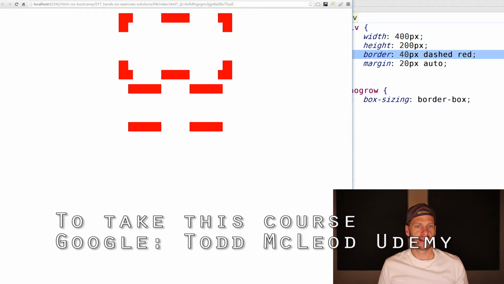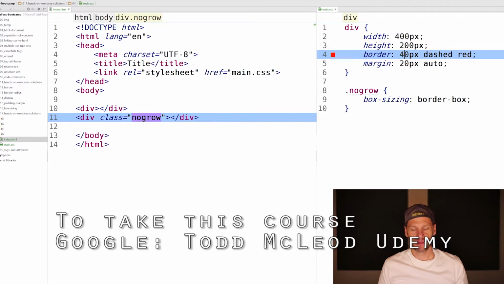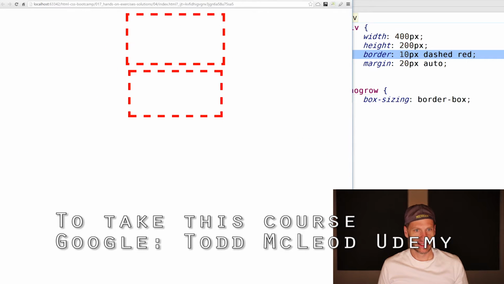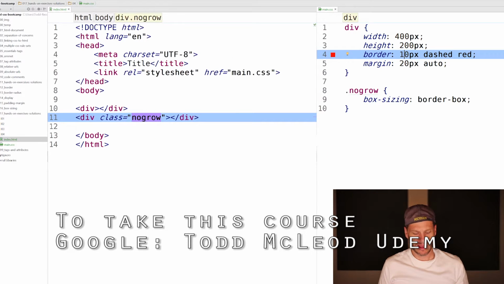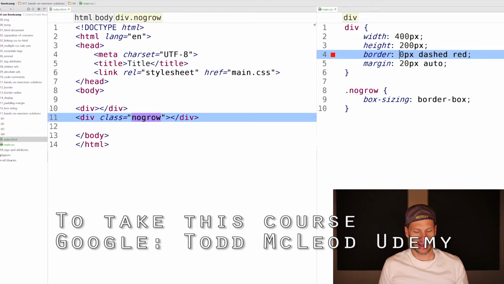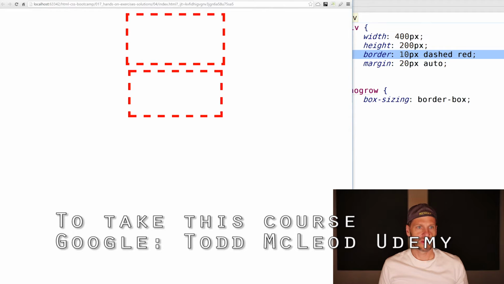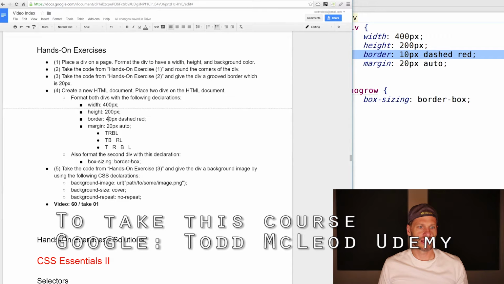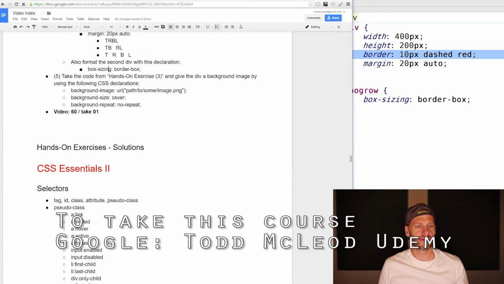That's totally like alien. Looks like Space Invaders. So I'm going to go with 10 pixels and maybe 20 pixels, see what that looks like. And I'll stick with 10. Cool. So we'll change the exercise here, make it 10 pixels. Hopefully you got something out of it, even if you did it at 40.